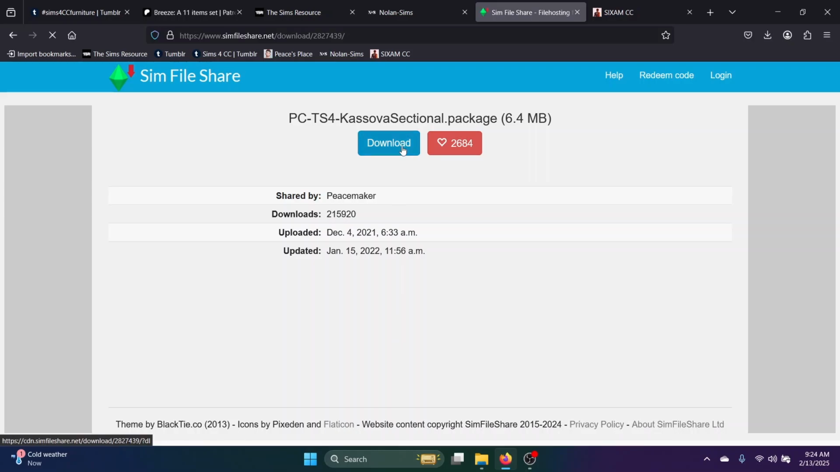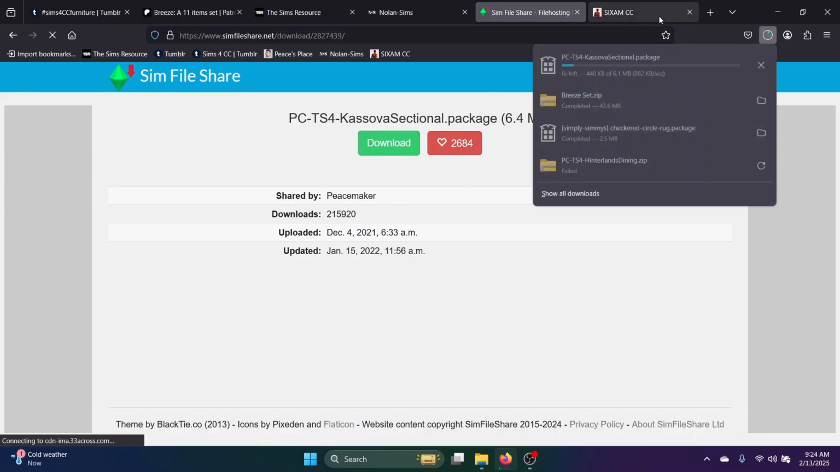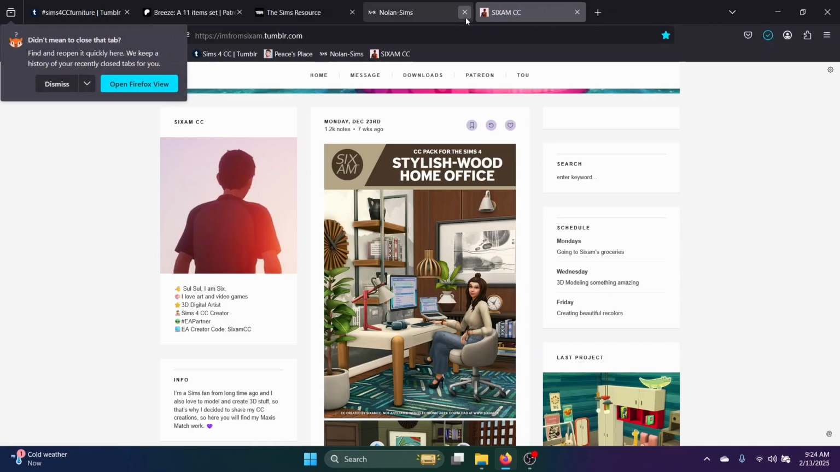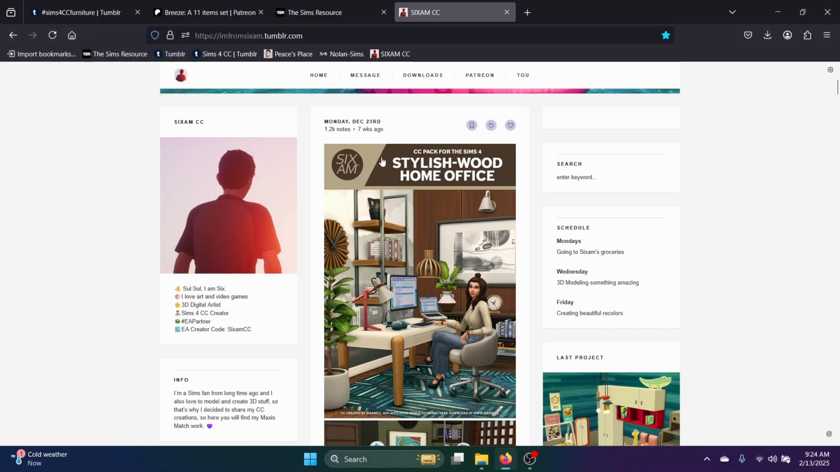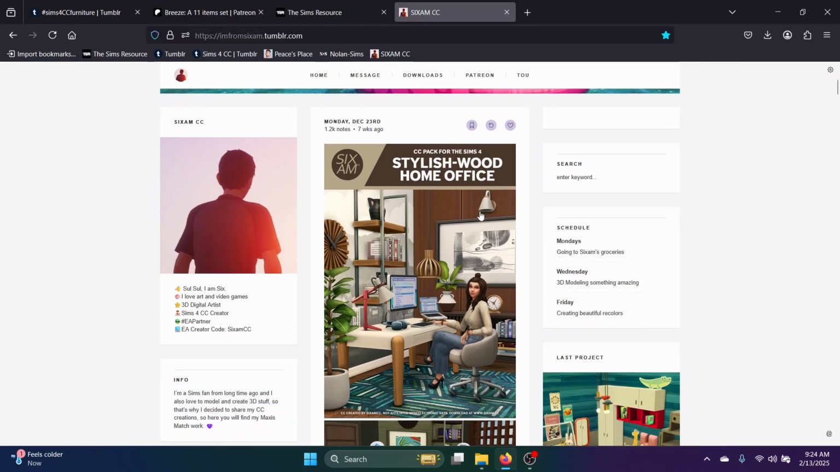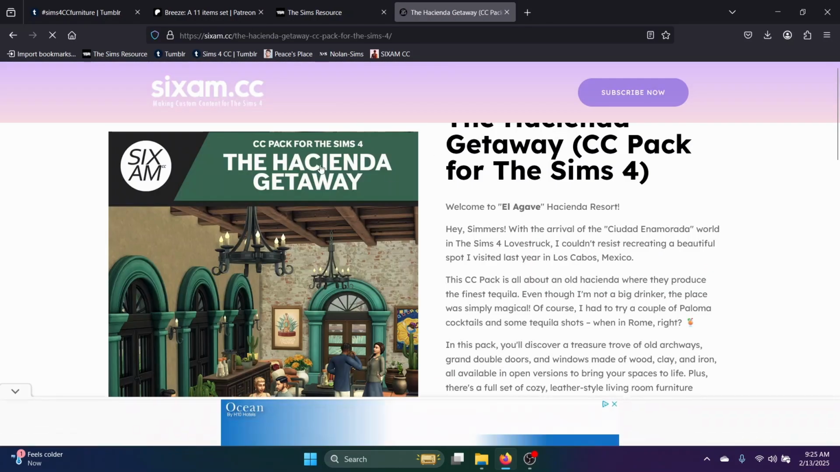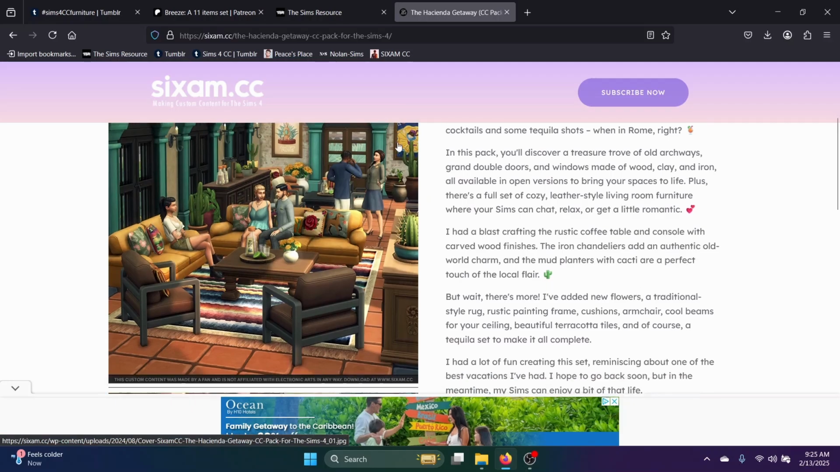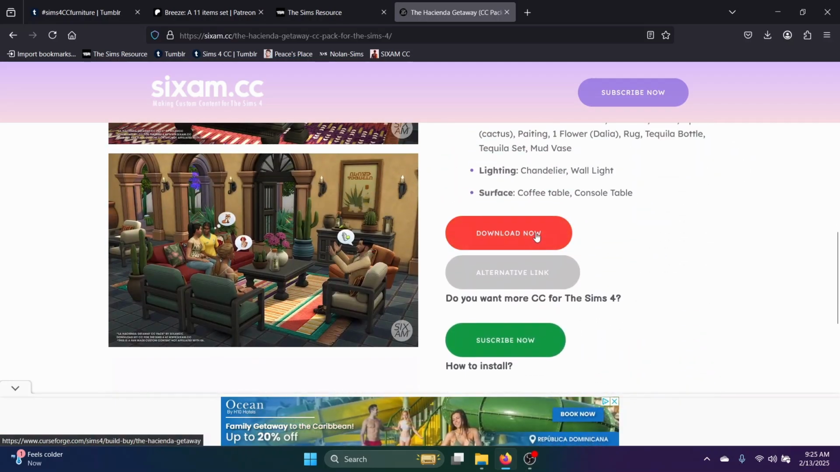So when we go to Sims File Share, it is super easy. Download button and it's done. No wait time, no ads, nothing like that. Now, Sixam is another one of my favorites. They've actually worked with EA to have their own kit, so they are just amazing, and I'm glad they're getting all that recognition. Now, for them, I wanted to show how to download from CurseForge.